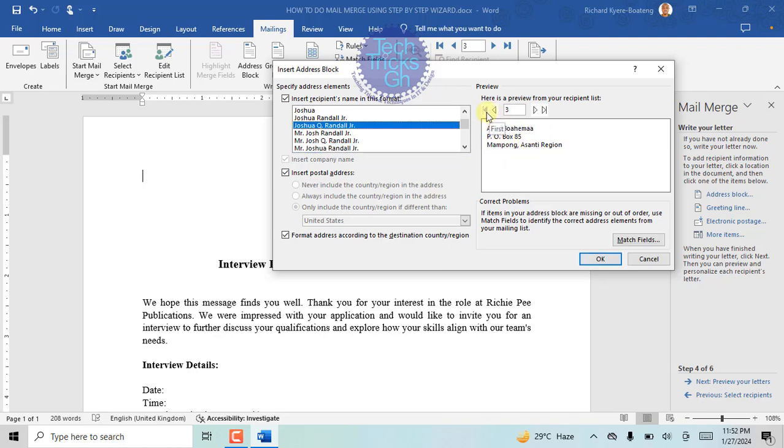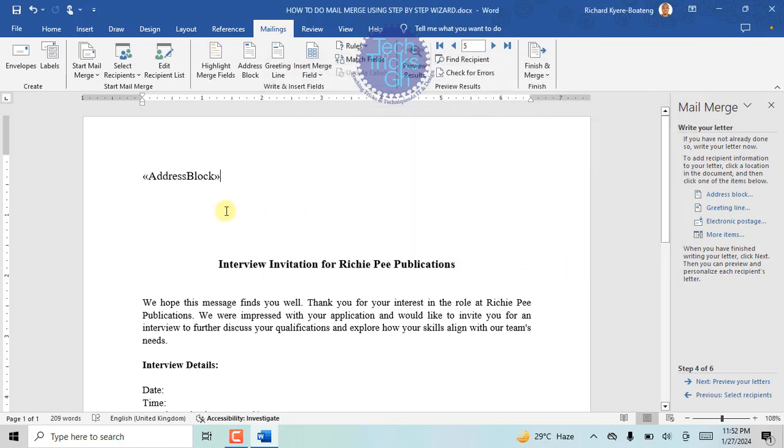and hit OK. The box numbers are now visible. Now let's preview the rest of the addresses using the side arrows. It seems everything looks good. So let's hit OK to insert the address block.